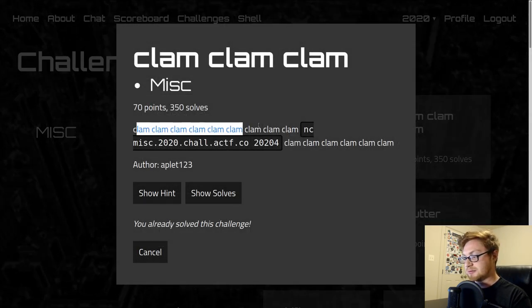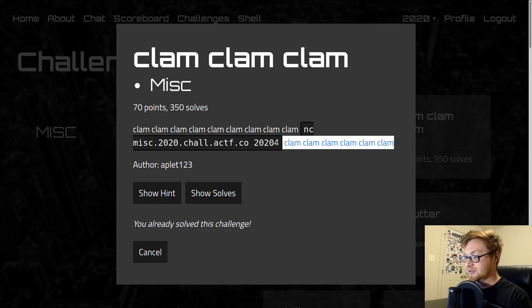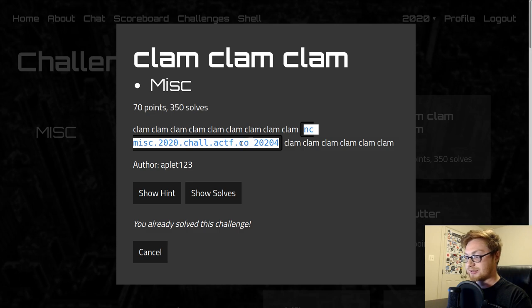It says Clam, Clam, Clam, etc. Same thing at the very end, but it also includes this Netcat syntax, so we could go ahead and connect to this host and this port number and interact with the service.